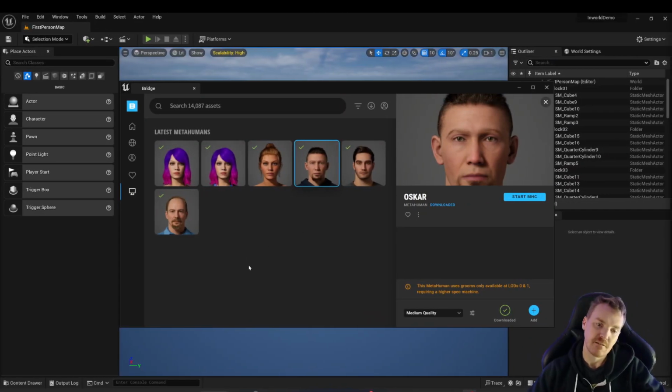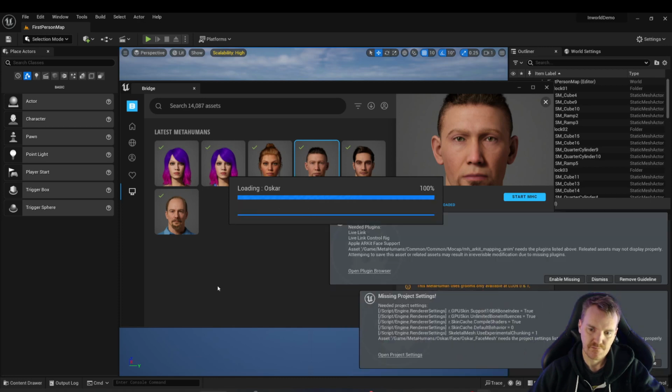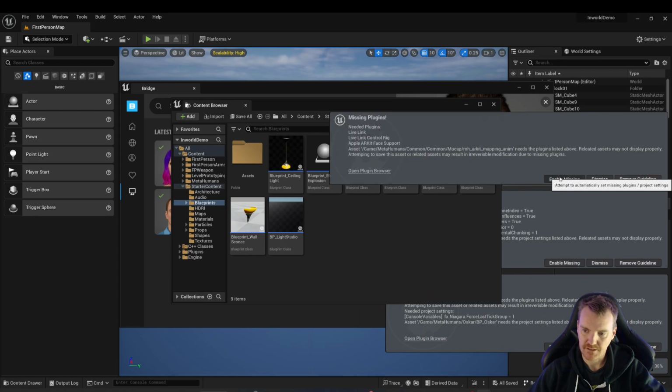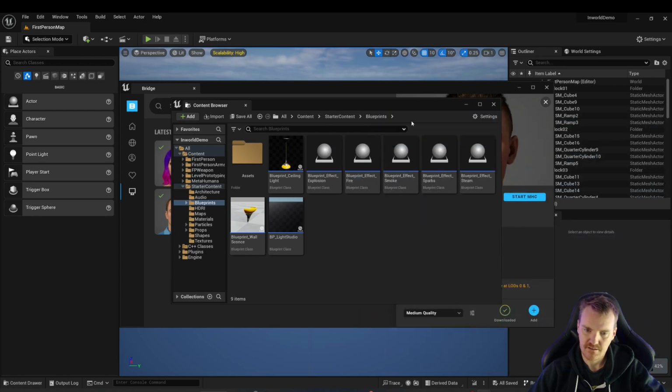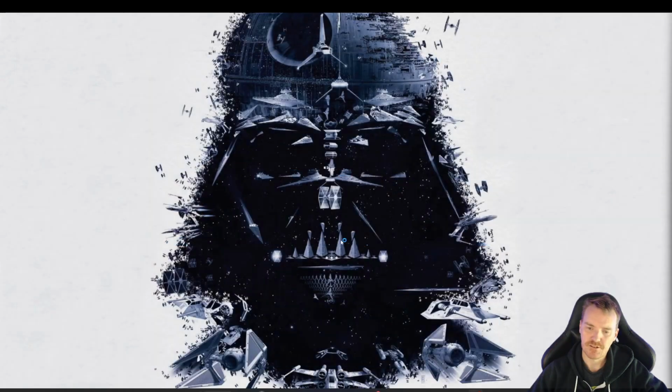And through the magic of the internet, we are back, and now our character is downloaded fully. So we want to click the Add button. It's going to add a bunch of stuff here. So we want to just click Enable Missing on each of these. Can close this and this out. It also wants to restart, so we can restart real fast.